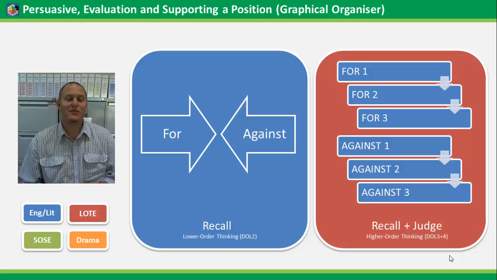G'day and welcome to another look at a graphical organiser. This time we're going to have a look at persuasive, evaluation and supporting a position.